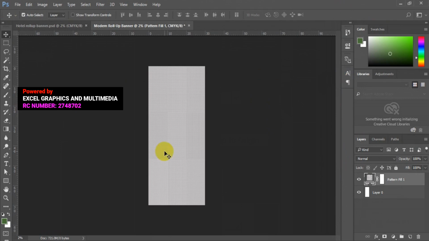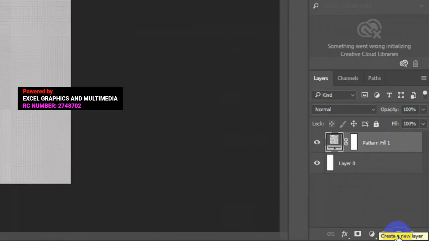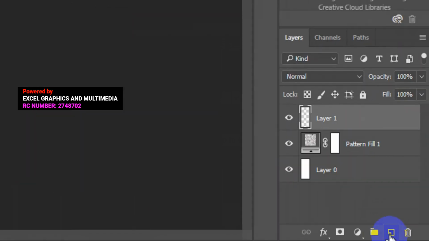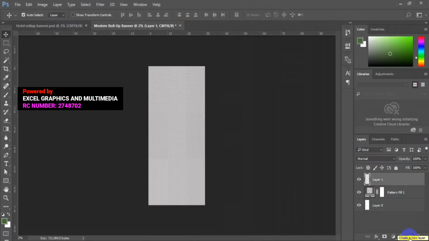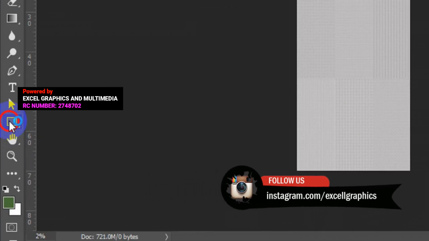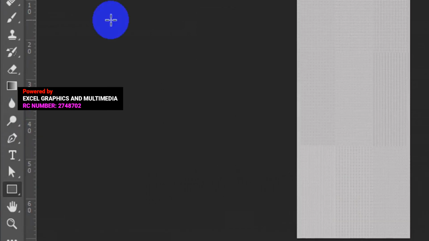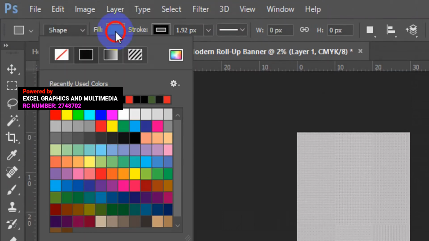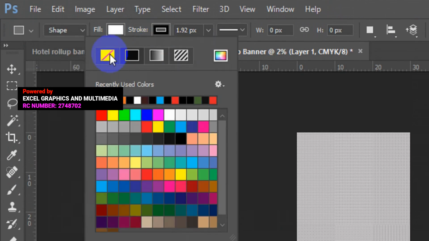So the next thing you have to do is to come to the Layer panel here, create a new layer. Having created a new layer, go back to your toolbar, select rectangle. Then at the top here, make sure you fill it white. Then the stroke, take away the stroke. Now come to the artwork area and draw your rectangle.